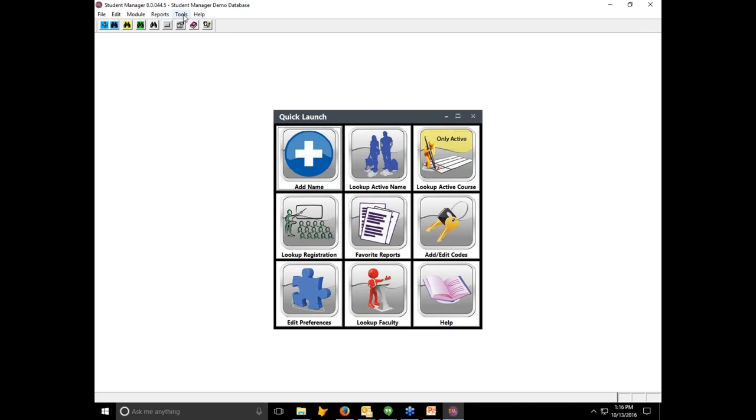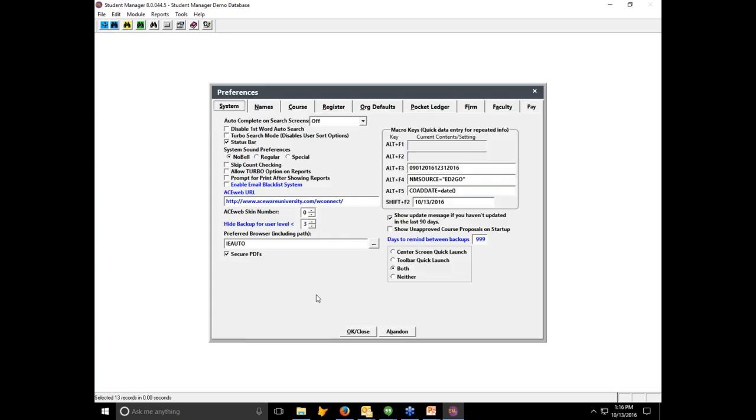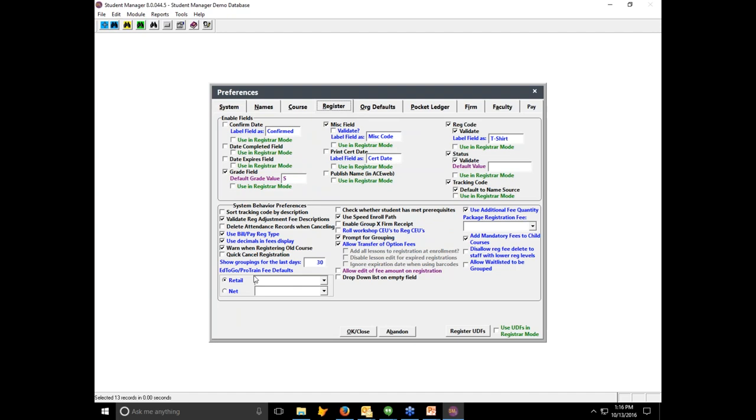Okay, so the first part is setting up the preferences. Under Edit Preferences, under the Register tab, this is where you set your fee default. What is the label you want to put for the retail price, and what is the fee label you'd want to put for your contract or your net price? Whether you call it contract or not, you can make your own fees. That's pretty much the only setup you have to do on your programs.